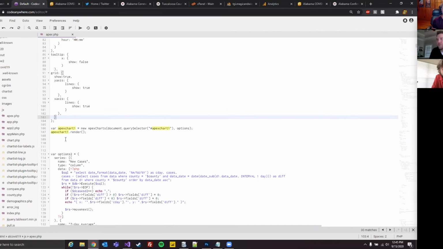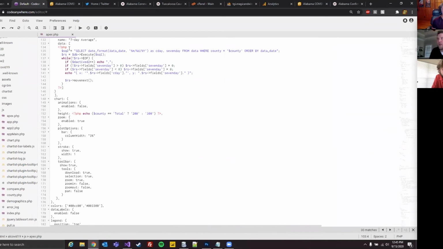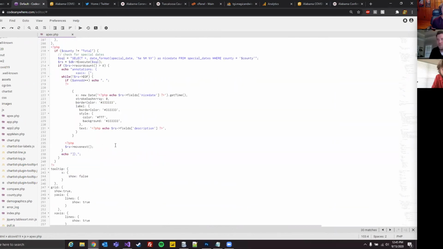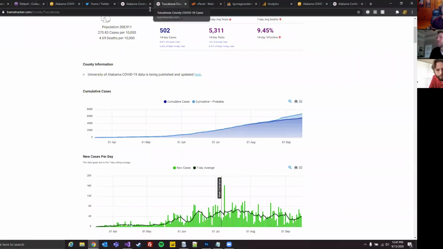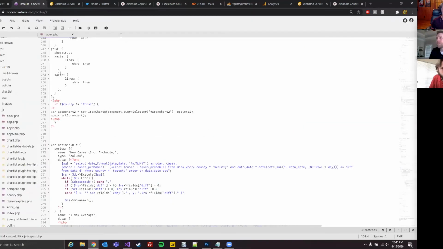And I've just got a different set of properties per chart with a different set of data sets. And so they all run out of this Apex file. And then the state page and the county pages just use the same file. And there's a few places where I'm checking if it's a specific county. I've got some annotations that are only on specific counties. I think Tuscaloosa may have one of those. Yeah, right here. So I've got an annotations object in the JavaScript file that will only appear if it's Tuscaloosa. That kind of stuff.